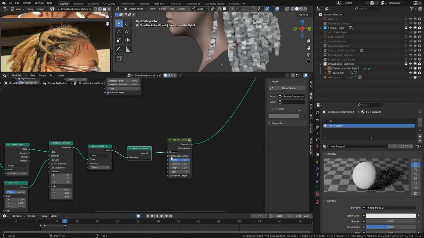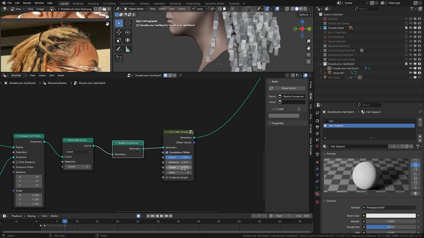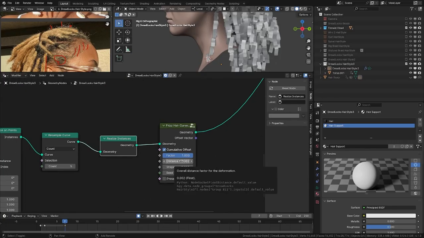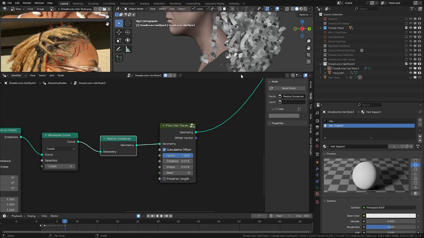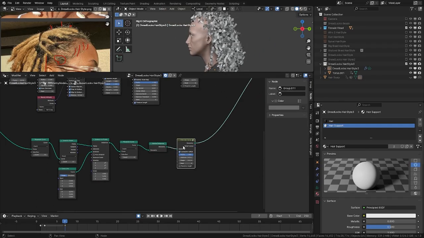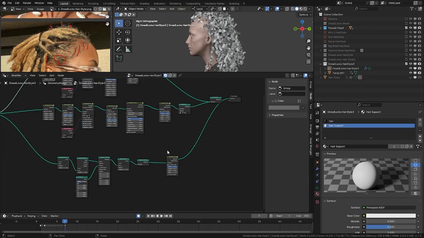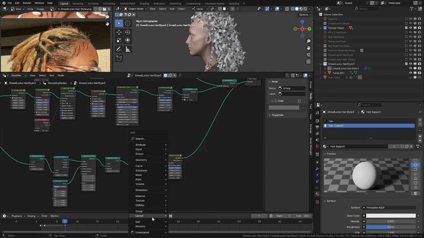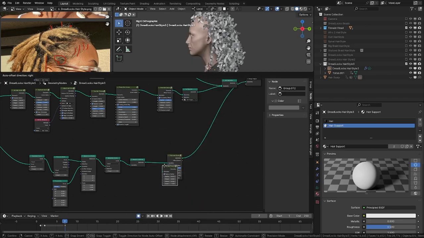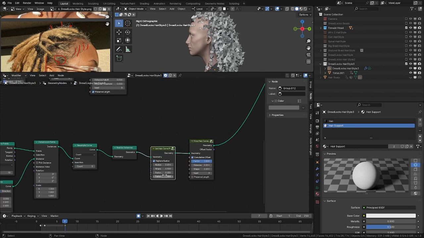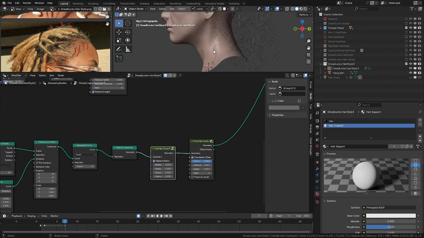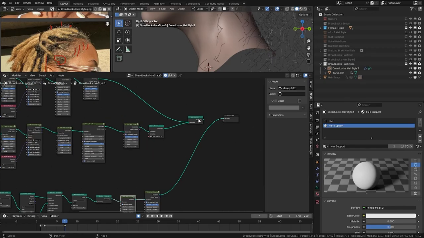And here I'll enable cumulative offset, and I'll increase it a little bit like so. And the next thing here, I'll come Shift A, hair, come to write, set hair curve. I'll set a hair curve here, and I'll put 0.01, and I'll connect it to join geometry.